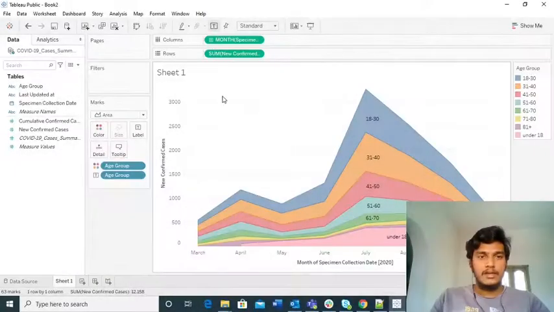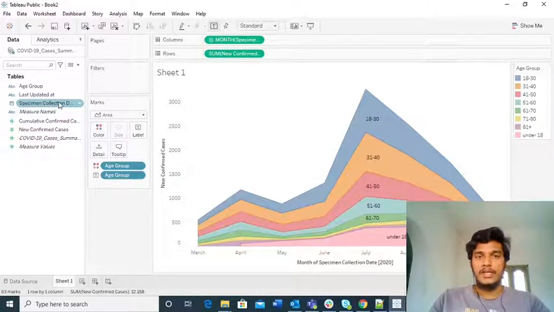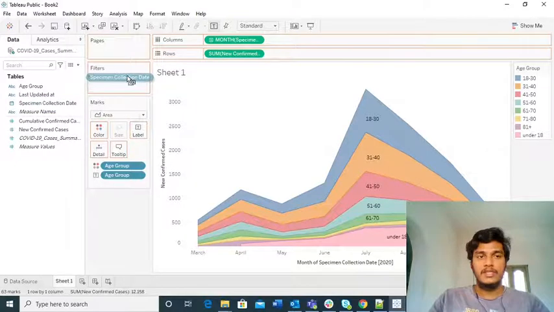Okay guys, here this is the actual graph that we did in the previous lecture, the area chart. If you have a look at this, you will get the complete information that the data set has related to COVID-19. But now suppose you want to identify the graph with respect to each and every month. How you can do that is, we have the specimen collection date, the complete date for the year, month and date. So just take this specimen collection date and place it in the filter.